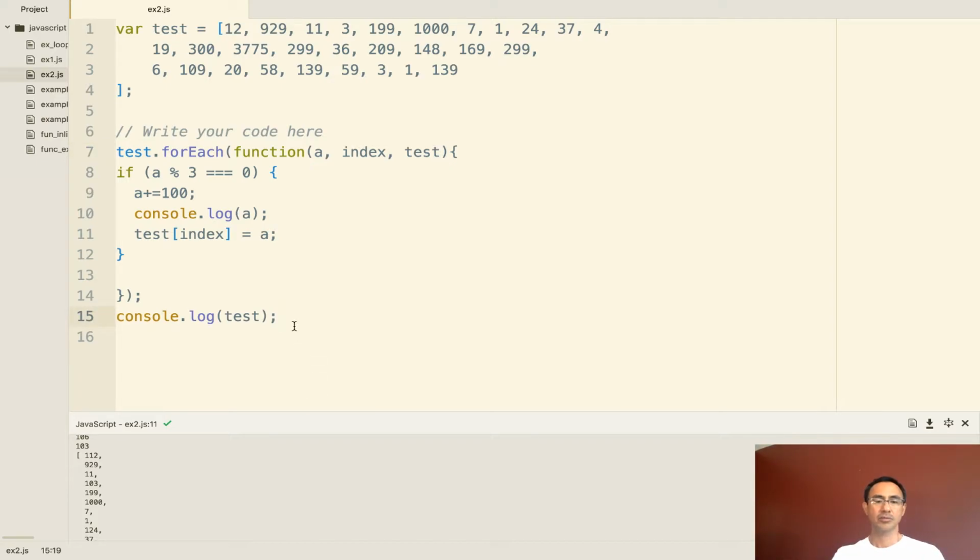Okay. So if I run this, you can see now here. This is the first element. I hope you can see it. The first element is 112, because 12 here is divisible by 3. Therefore, you add 100 and then you put it back where it belongs. The second value is 929, the same, and then 11, and then 103, which is divisible by 3, then 199, and so on.